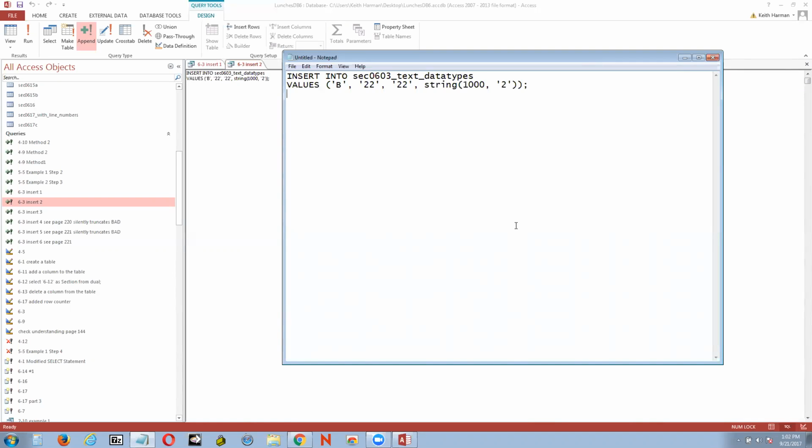Because you're going to see things in that child, you'll go, let's look at what we got going on here. This is 6.3, insert number 2. Now what we're going to do in this case is we're inserting some values, obviously, but then we also invoke another type of specialized term, and that's a string. Okay? And we're going to put in a string of 1,000 twos.